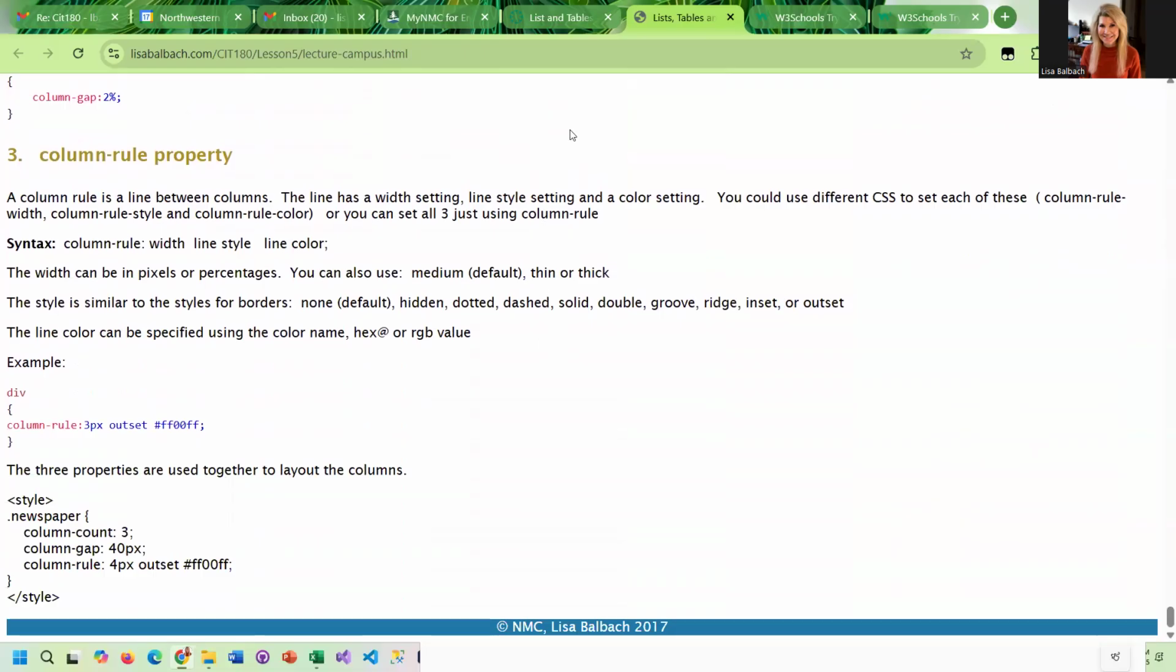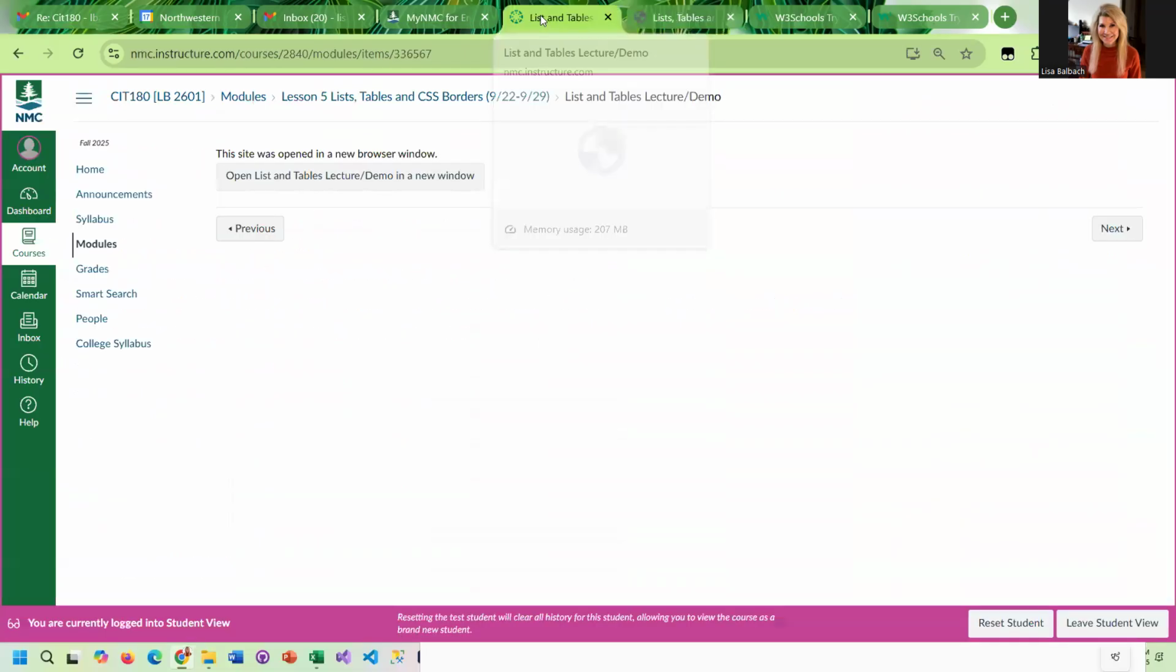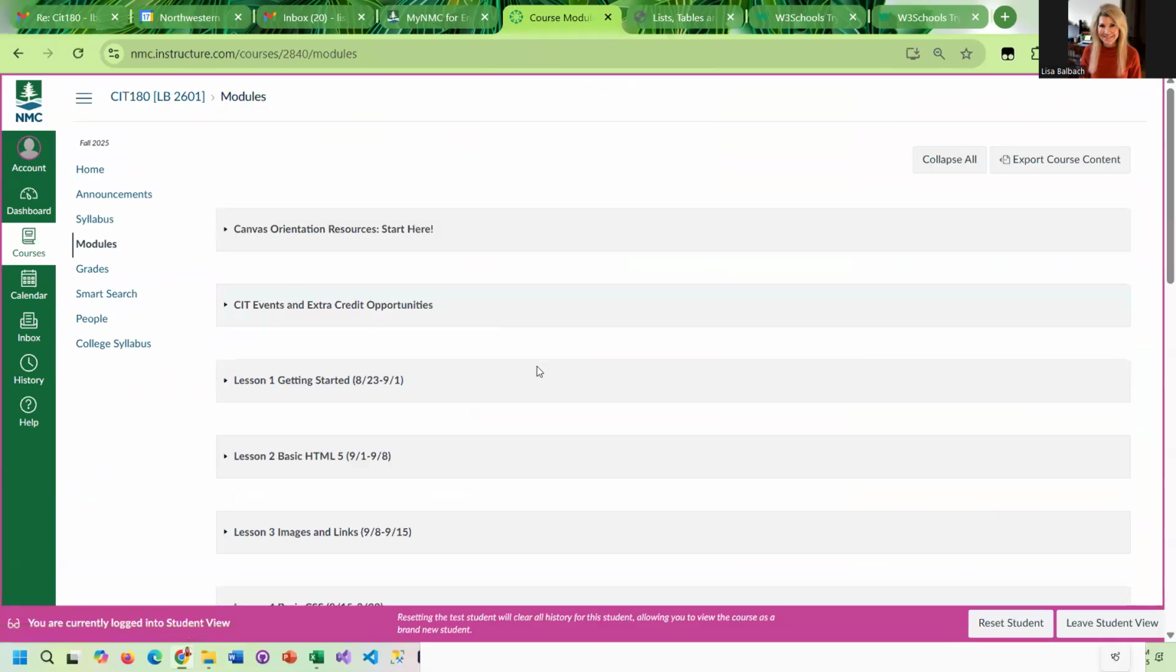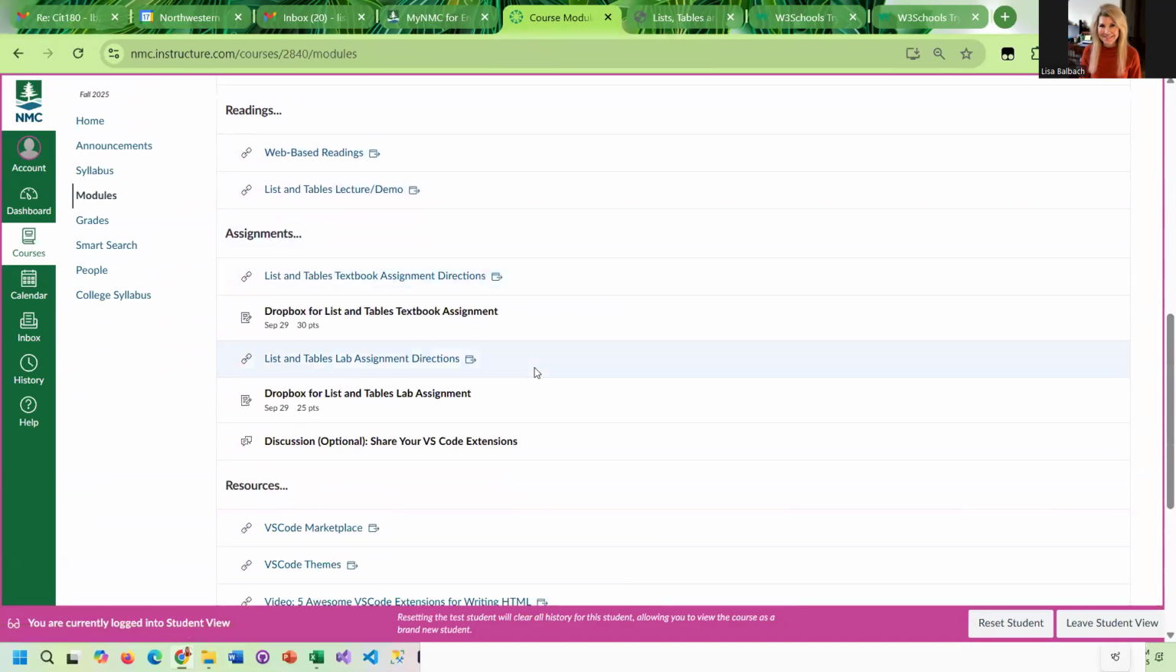And then once you're done, you are going to do the textbook assignment, which is going to give you practice using the different types of lists. And you'll also get practice with graphical tables and using that column command.